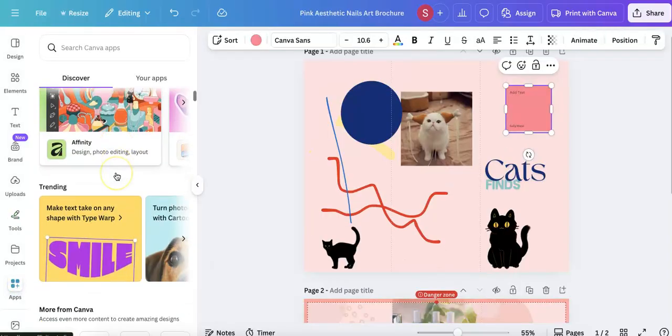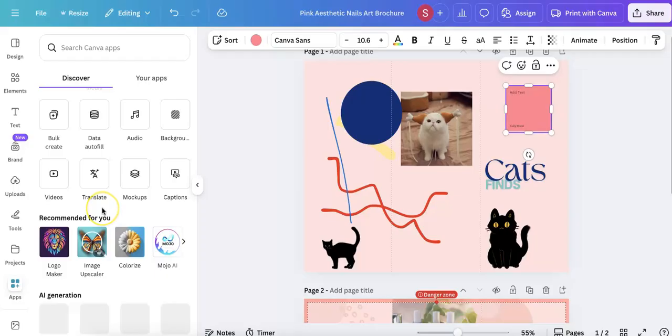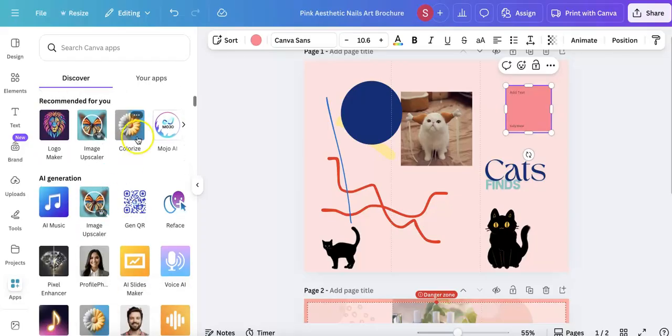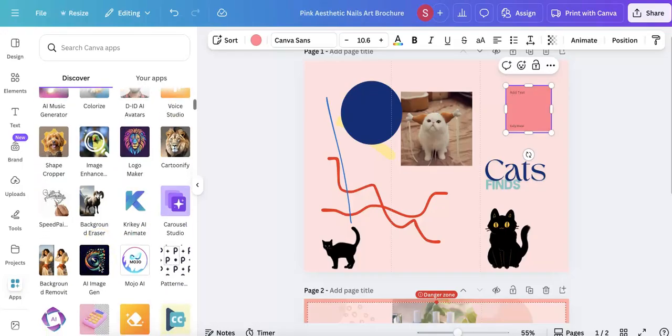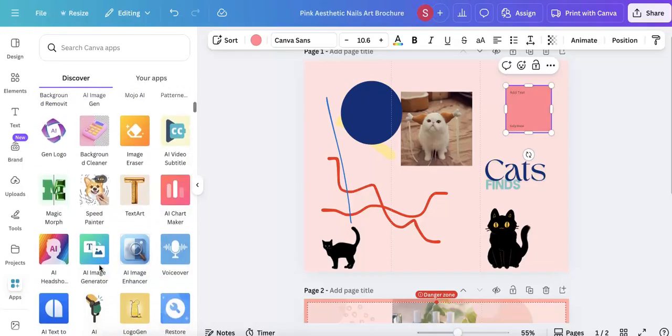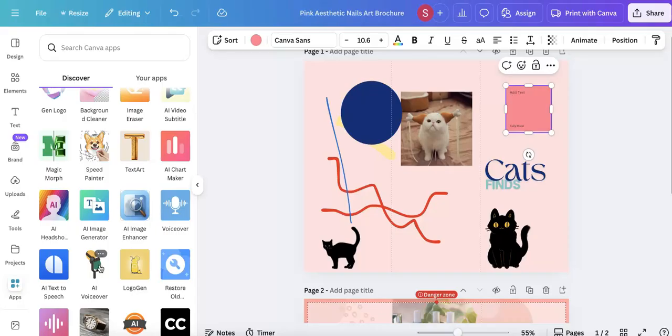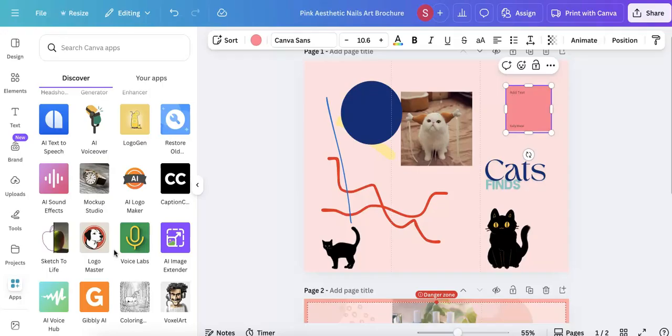But in apps, this is where you find all the cool things Canva has to offer. Can it make an image for you? Turn black and white to color. You can get a lot of AI here, images, backgrounds, things like that. Are they going to be perfect? No. However, it's a really cool tool to help you get started.